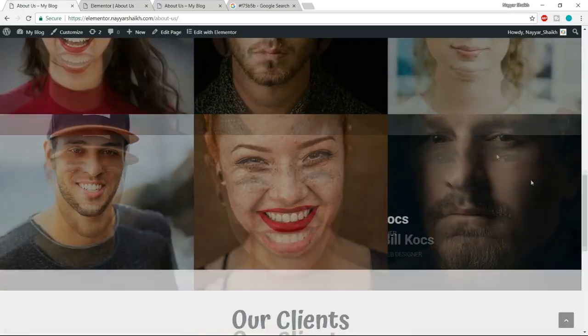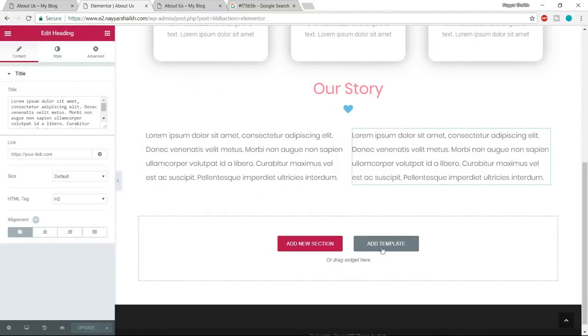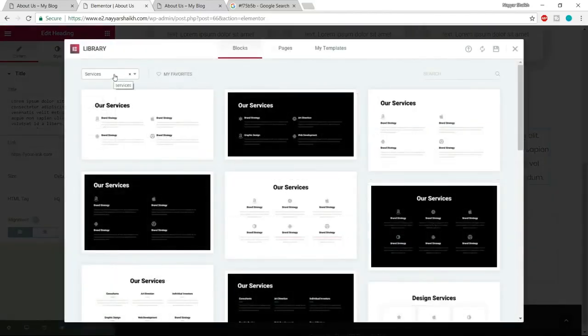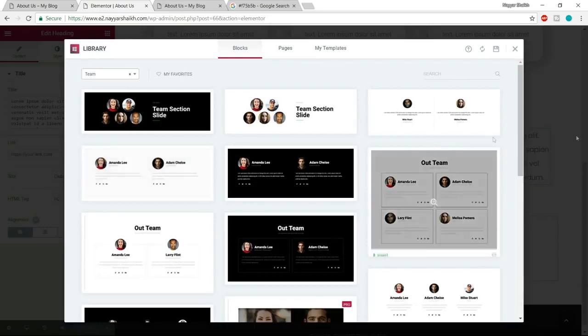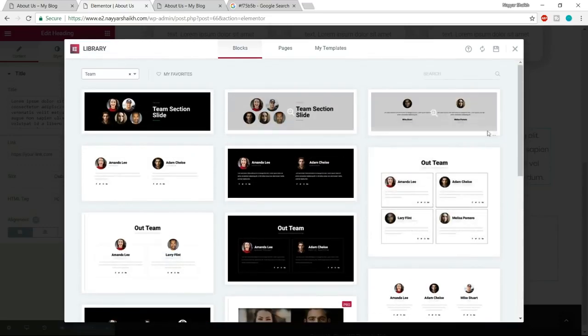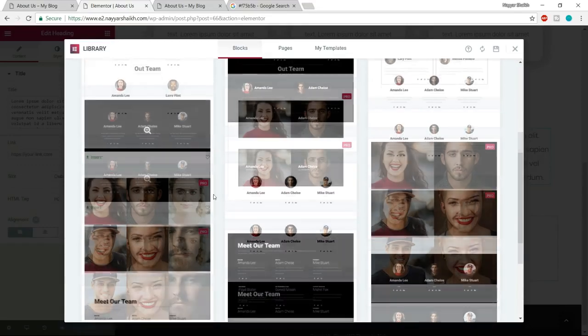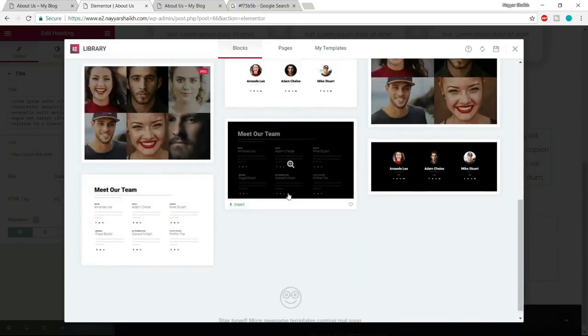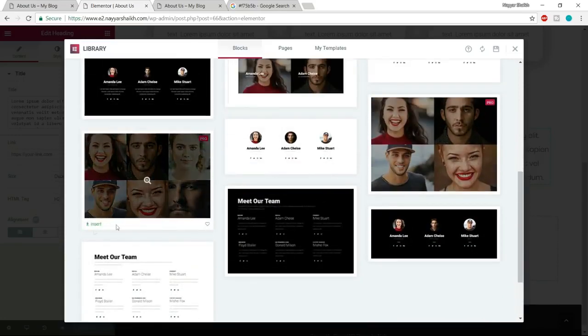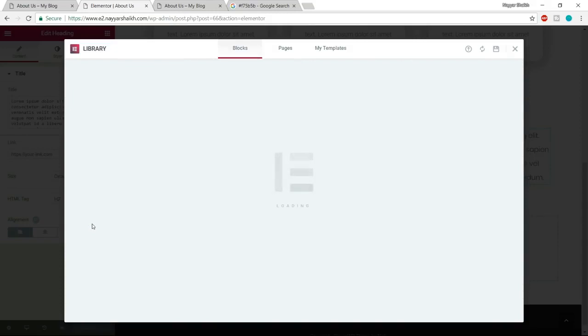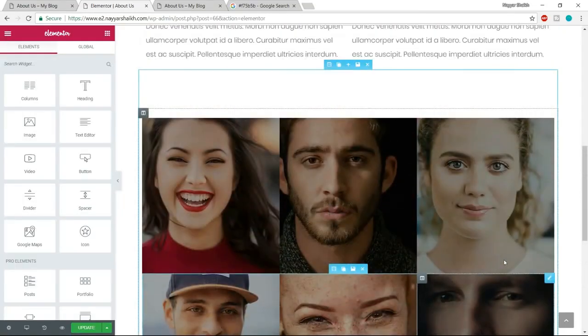After that, we have this members section. So let's see how to do that. Click on add template. Now obviously you have to go to blogs, and instead of services, let's select, I think it is called members. Let's see. I think it is called team. Select team. Yeah, here it is. Now we have so many beautiful designs over here, but the one which we have selected is this one, with 6 images. Select this, click on insert. As you can see, this is how it looks.